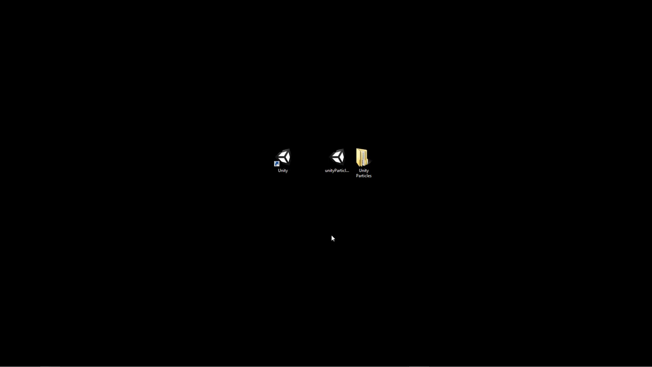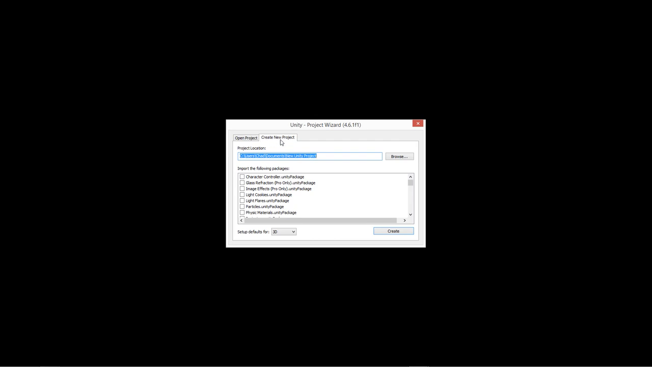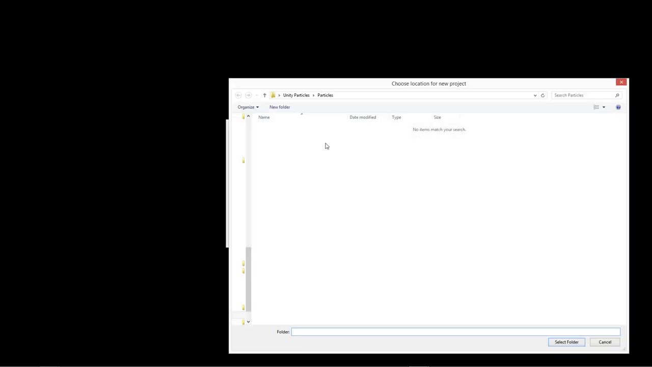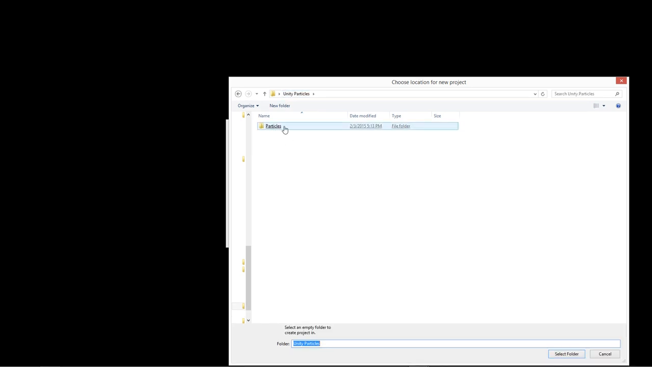Alright, let's go ahead and get started with setting up our Unity scene so we can start working through the particles. First thing we want to do, just go ahead and start up Unity. And when you start it up, you want to go to Create New Project. We're going to browse, and I just made a folder on here called Unity Particles, and then a folder inside of it called Particles. We'll set it up right here.